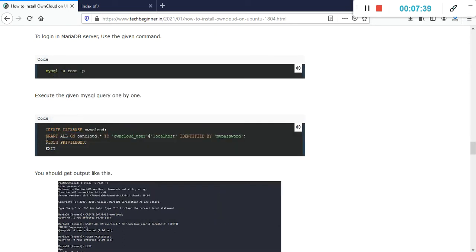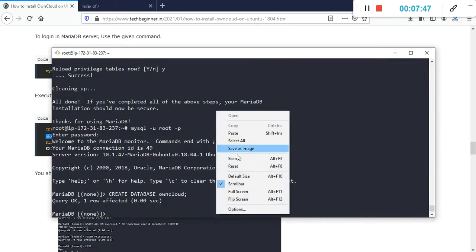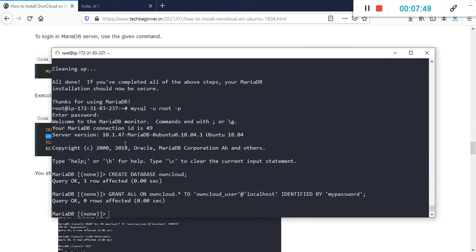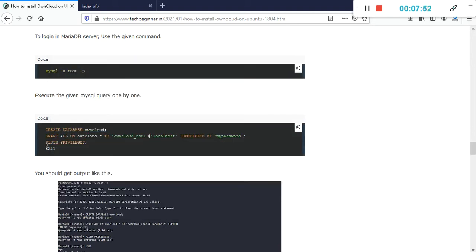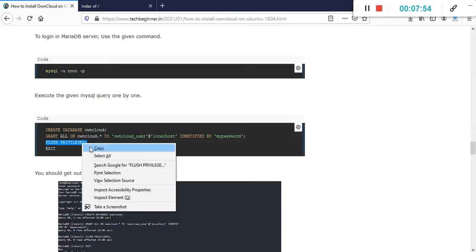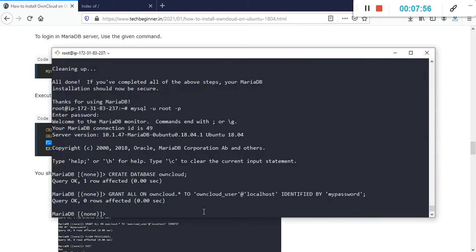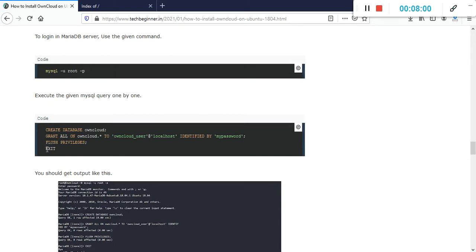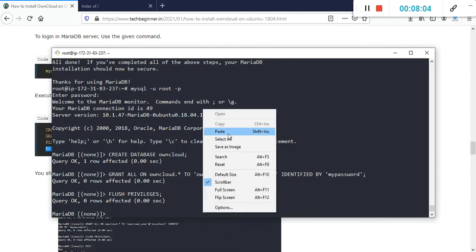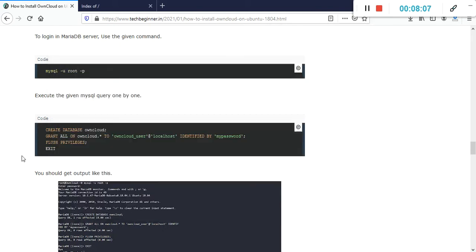So it's created. After that, you need to create the username and password. So this command I'm going to use for this. So it's created. After that, there is flush privileges. Just click like this. And after that, exit. So this part of our setup is completed.